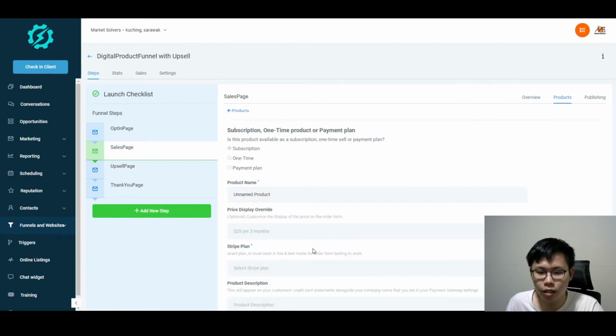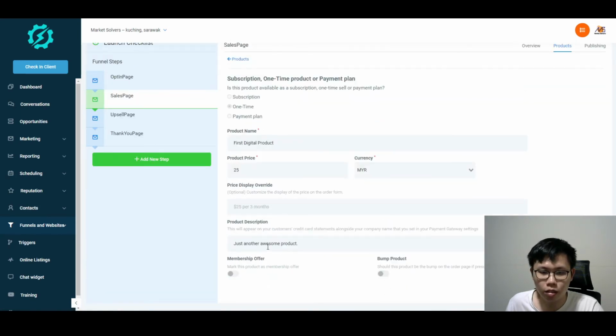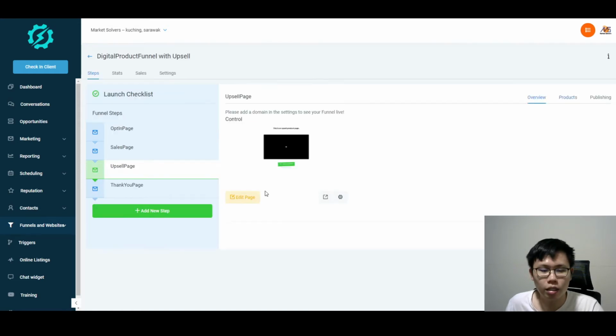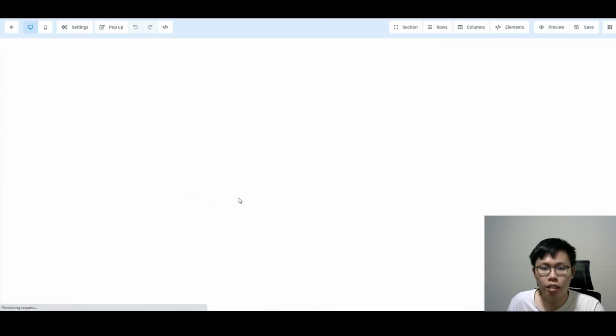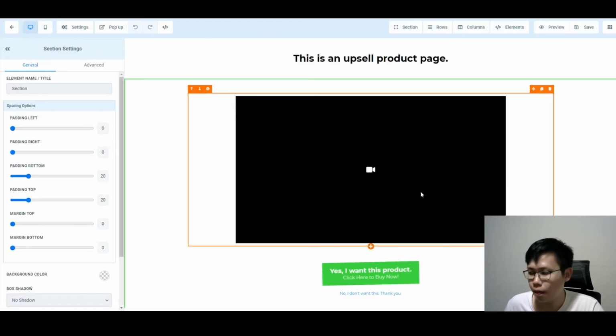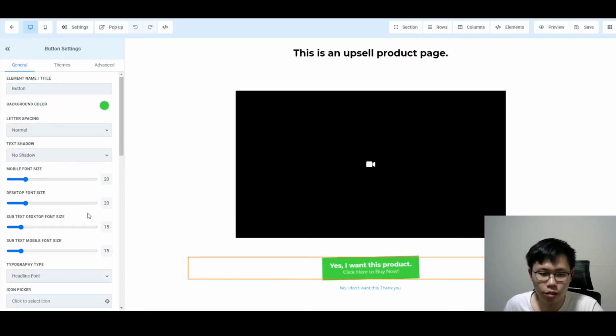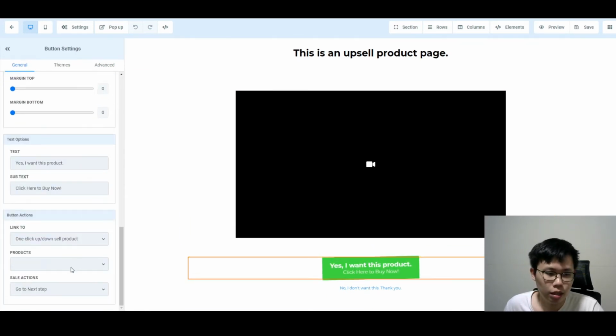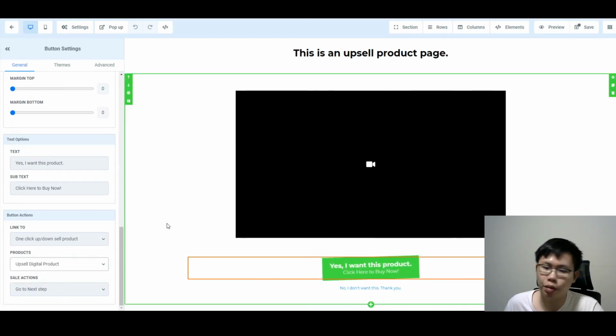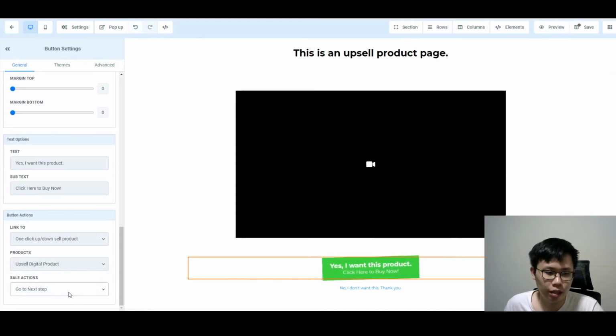I just need to edit, make sure the description is correct. Just an awesome product. Okay, correct. An awesome product. Okay, upsell. Now we go back to edit the page to add the upsell product into that button. Now give it a while to load. And now we just go back, click this button. Okay, one click upsell, downsell product. And now you see this, upsell digital product. And go to next step.